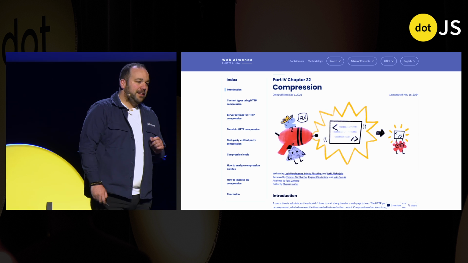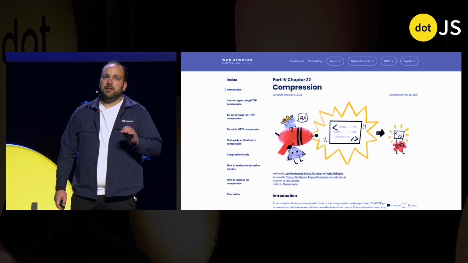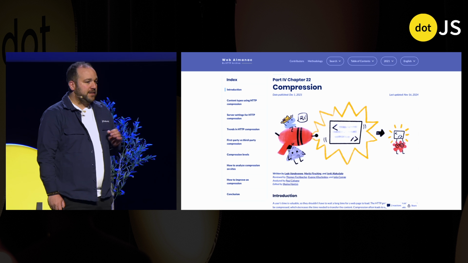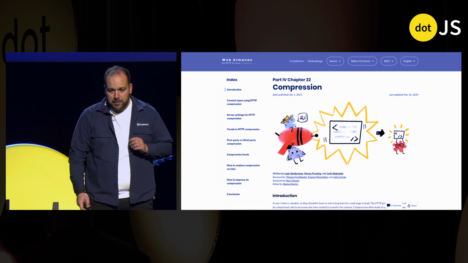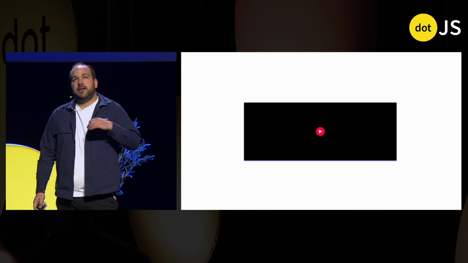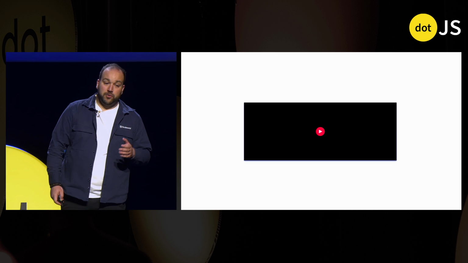I know that because I read the Web Almanac, which is a free publication that you should all follow, in order to learn what the best thing to do over the web is. So take a look at the Web Almanac. Compression will have a deep impact on performance over the web.